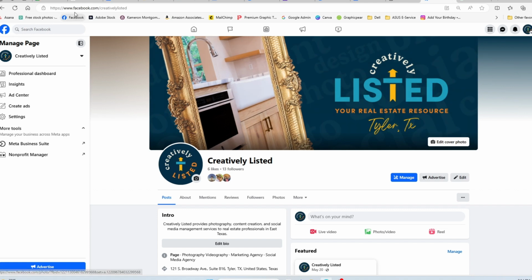Today I'm going to talk about how to change your username on a Facebook business page. So up top in your URL here, you'll see that it says creatively listed behind facebook.com, and I'm going to show you how to get it to be whatever your username should be instead of all the digits and numbers that were up here previously.